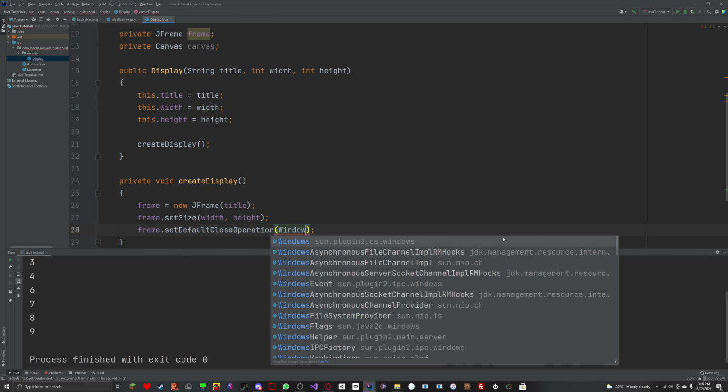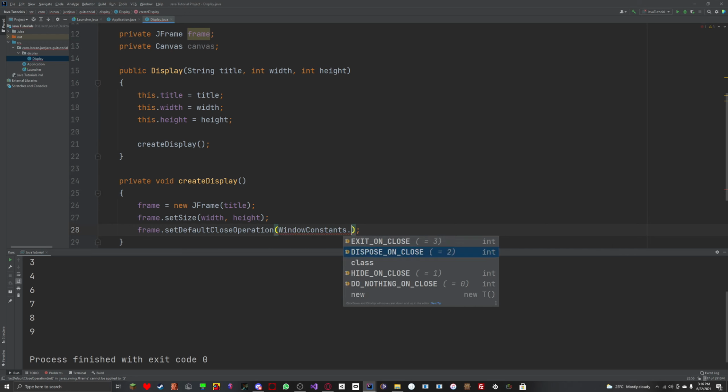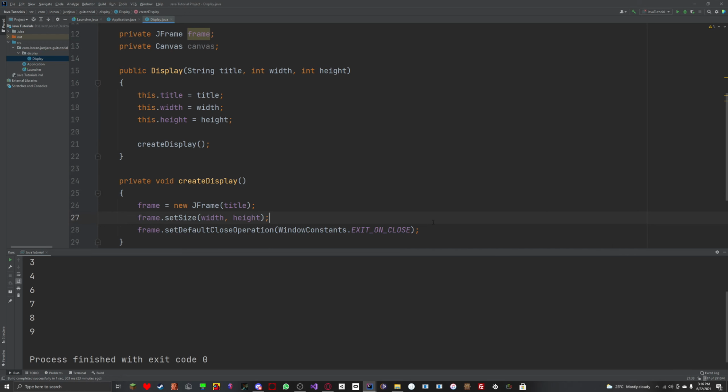We can do WindowConstants.EXIT_ON_CLOSE. Now you might be wondering, what is this line? Don't have to worry too much about it, but this essentially means that when we exit out of the application, for example, if we press this red X button on the top right of the window, it will completely terminate the program.